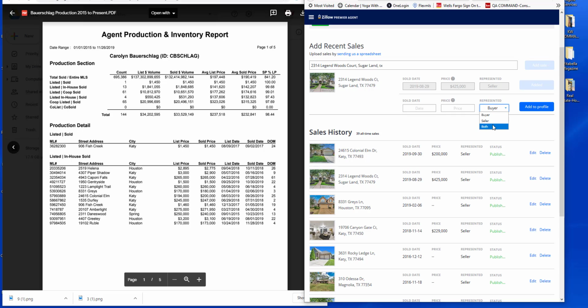So then you're just going to choose who she represented, do add to profile, and it'll show up right down here right away. I think there's one pop-up that comes up before that point, and it'll ask you if you're sure. Just choose yes. And that's it.